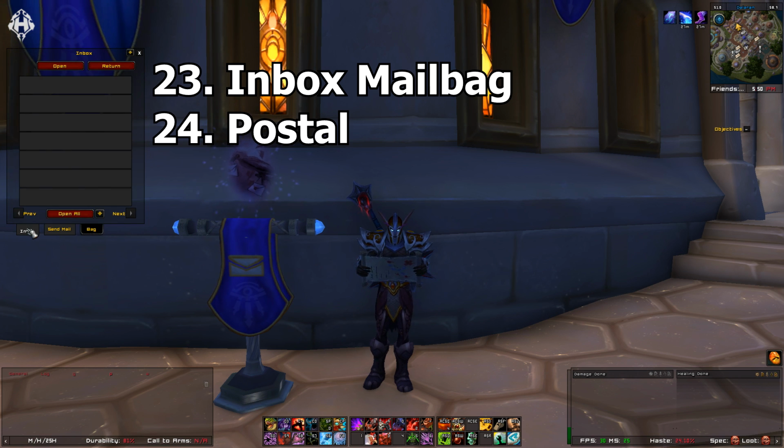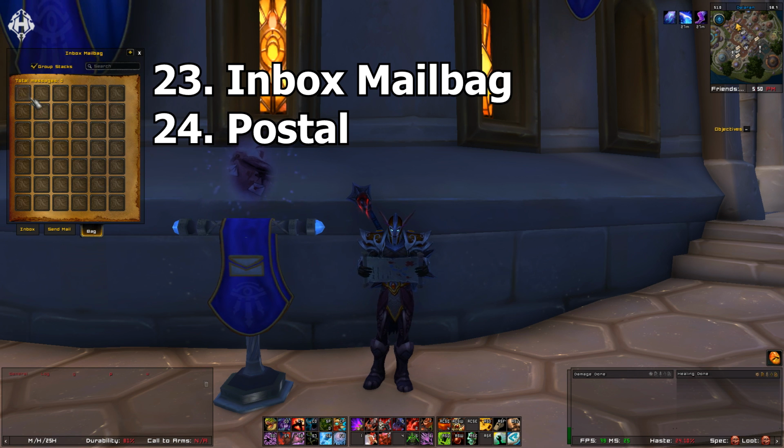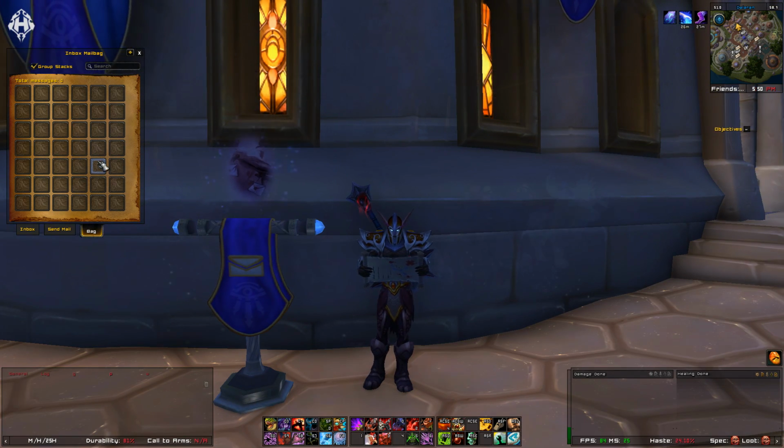The second one, Postal, allows you to click one button and then you can just automatically pick up everything that's in your inventory. Mailbag, I guess, shows you a little bit more. You do have to click on each individual box to open it, but in terms of getting a very quick overview of maybe your auctions that have sold, it's pretty good for displaying that information.